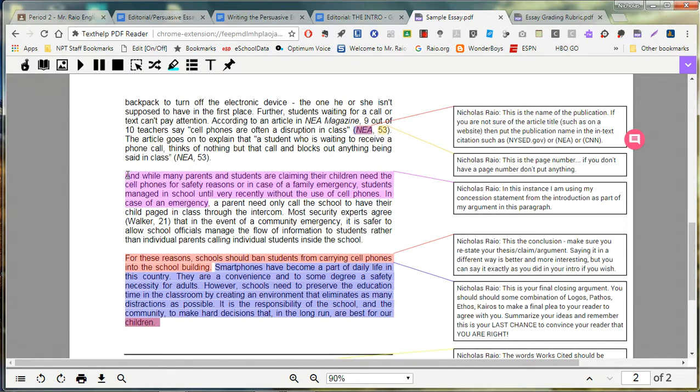My third argument is also my concession. While many parents and students are claiming their children need the phones for safety or in case of emergency, students managed in school till further reason without the use of cell phones. So I take apart the argument and then I use evidence to support it. Okay, the author's name is Walker, page 21. If you don't have the page, you just put the author's last name.